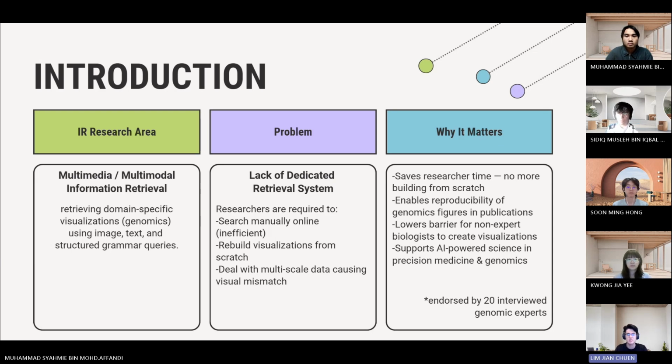Genomic researchers today face a major bottleneck when creating visualizations. They have to manually search online for examples, often rebuild them from scratch, and struggle with multi-scale data that looks completely different depending on the zoom level. And this matters not just for saving the researchers' time, but for enabling reproducibility in publications, lowering barriers for non-expert biologists, and supporting AI-powered precision medicine. The gap was validated by interviews with 20 genomic experts.